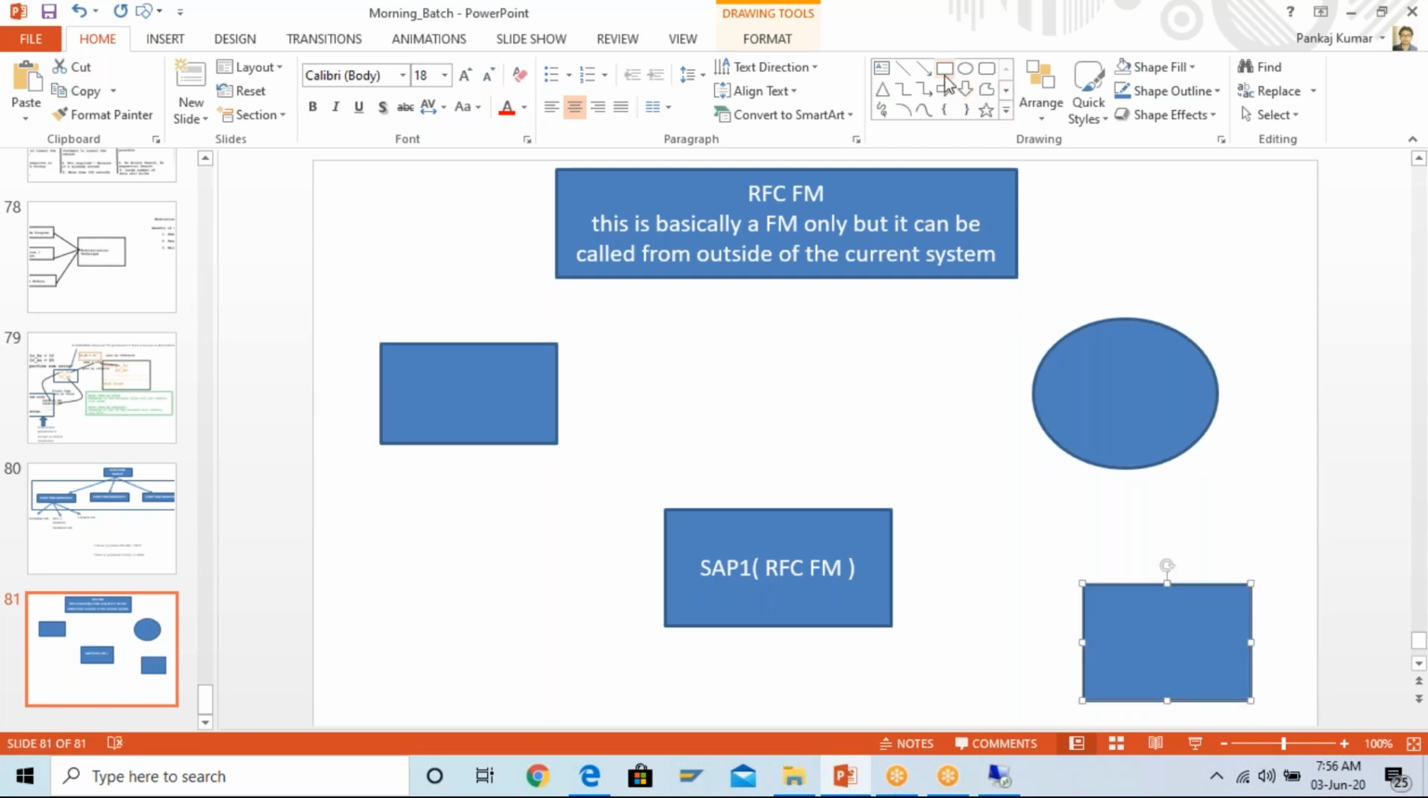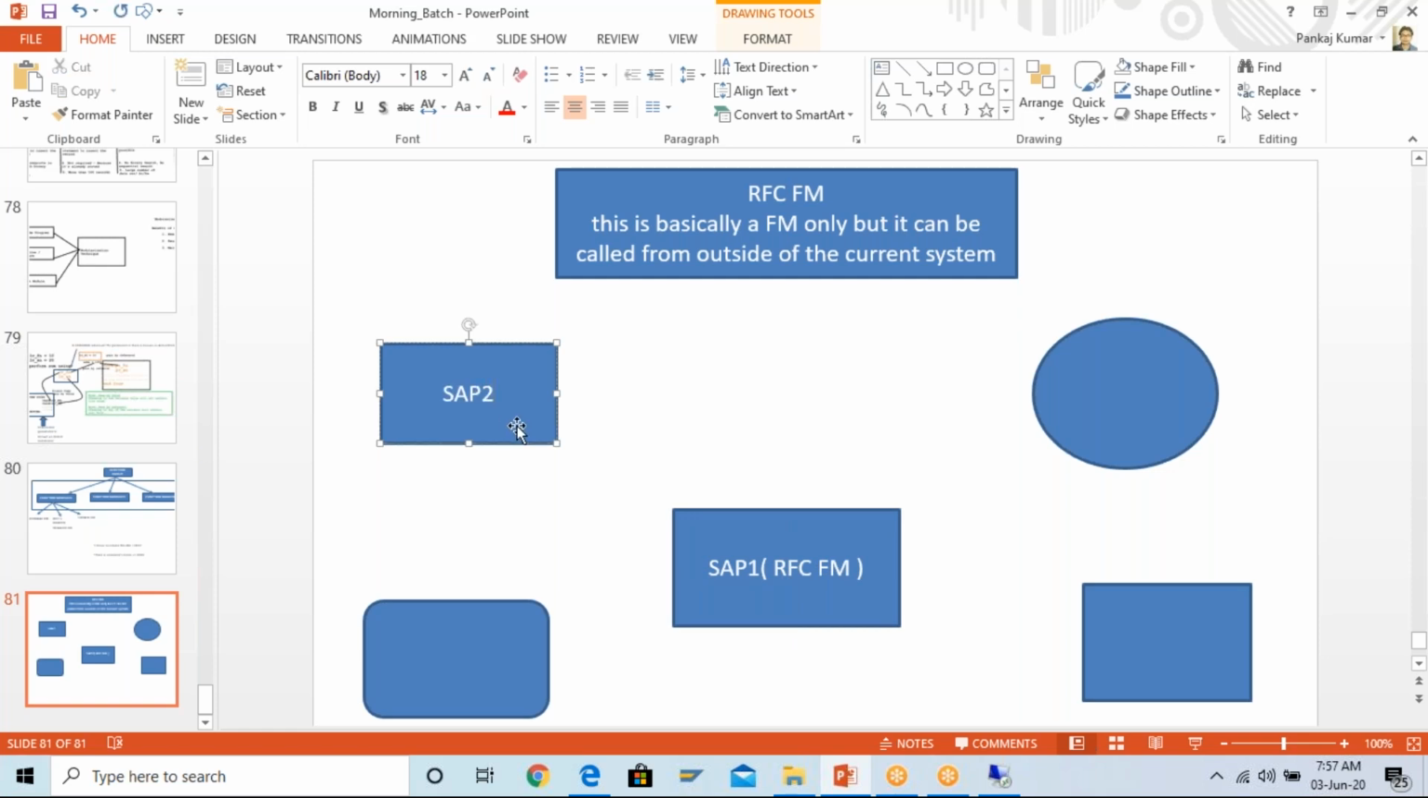From the Fiori app, from a UI5 app, any different platform: .NET, Java, some Visual Basic. So a different SAP system also. Suppose this is the SAP 2 system, and this is the SAP 3 system, another completely different system. So this function module can be called from a different system.